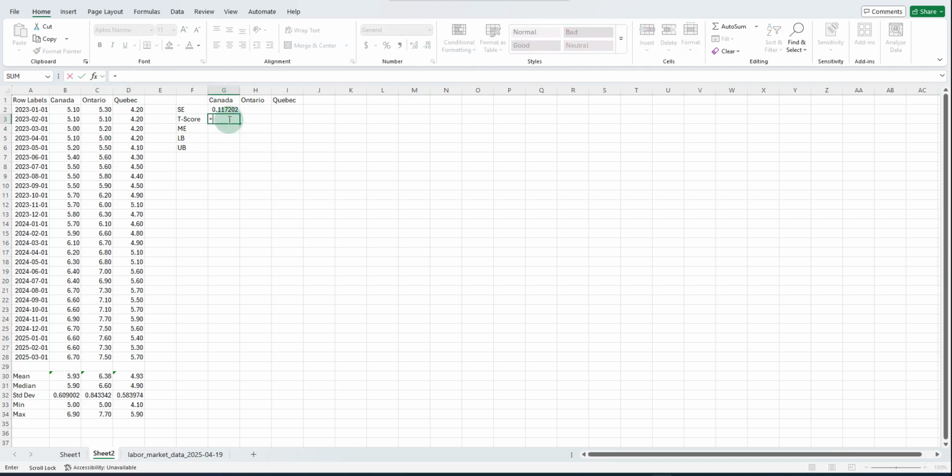I'll say equal t dot inv. I'll take the 2t, 0.05, comma, degrees of freedom count. We know it's always n minus 1. To know the n, we just select that. This is for Canada. Close it. It's going to give us the n. And then we do minus 1. We close it and we hit enter.